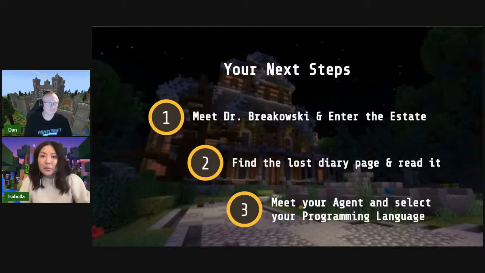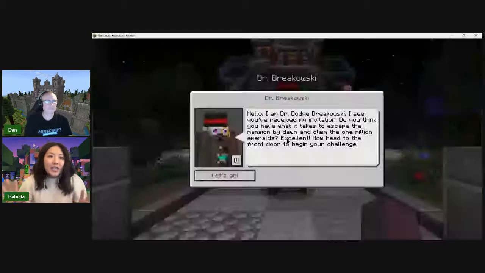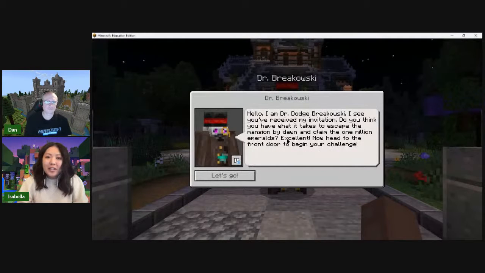Once you have clicked skip, we are going to review what we need to do right now. We're going to meet Dr. Brokowski and enter the estate. And then we're going to find our lost diary pages and read those pages. And then finally, we're going to meet our agent and select our programming language. Now, remember, we are going to be coding in blocks today. So if you want to challenge yourself and go for a different route, that's also okay.